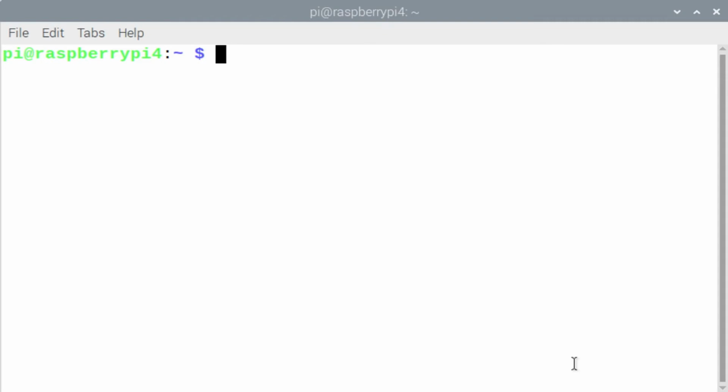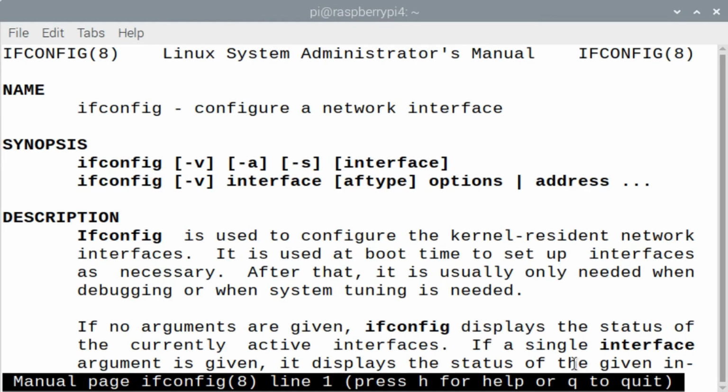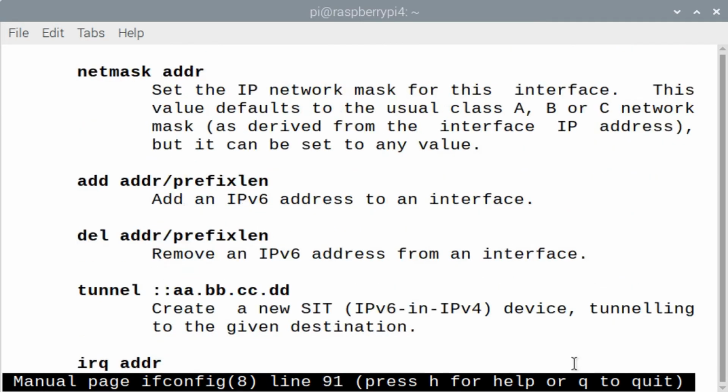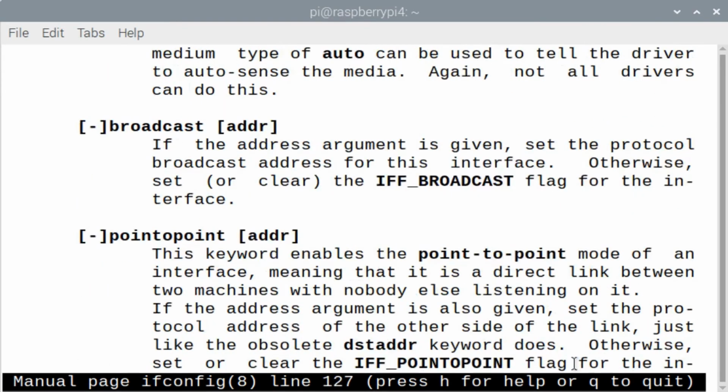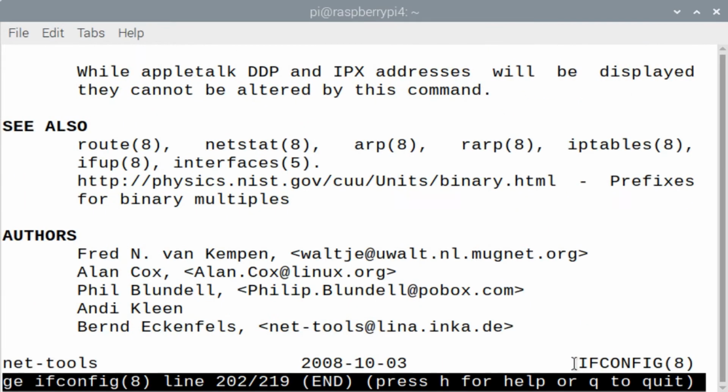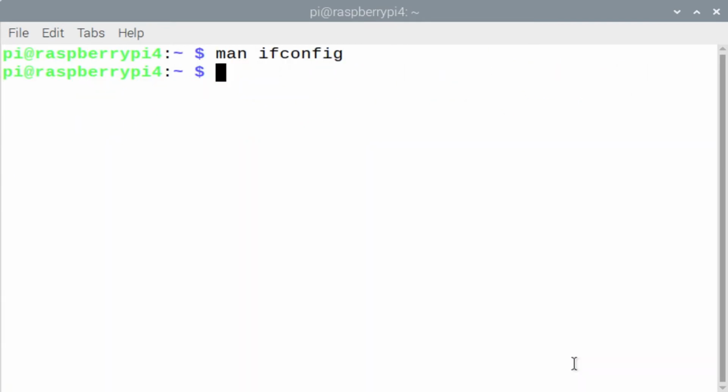If you need help on a command, use the man command. Enter man space ifconfig. And this shows you the manual pages. To page through the manual pages, hit the space bar. And again, press Q to quit to go back to the terminal prompt.